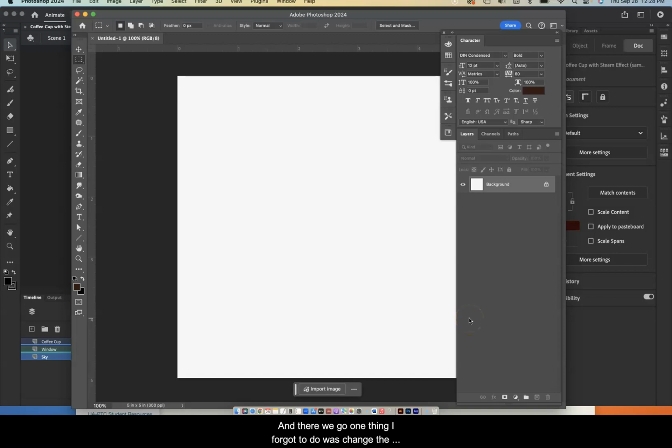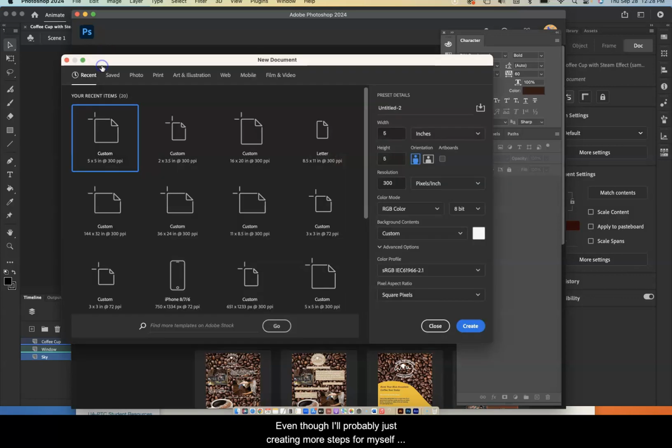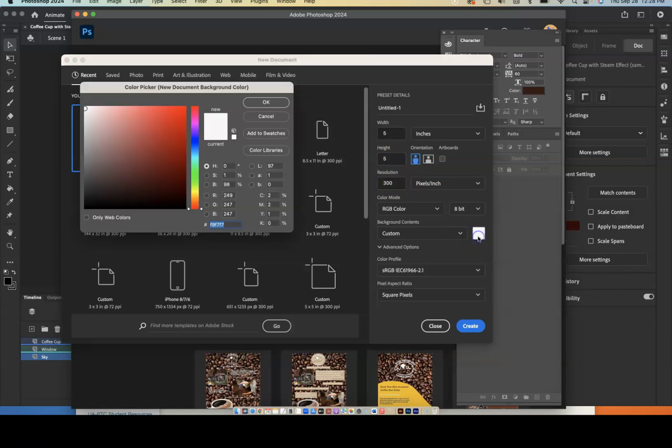And there we go. One thing I forgot to do was change the background color. I'm going to do this one more time, even though I'm probably just creating more steps for myself by doing this. But 5 inches by 5 inches, 300 DPI, and the background color is going to be black.